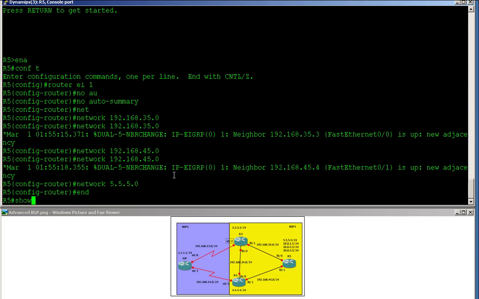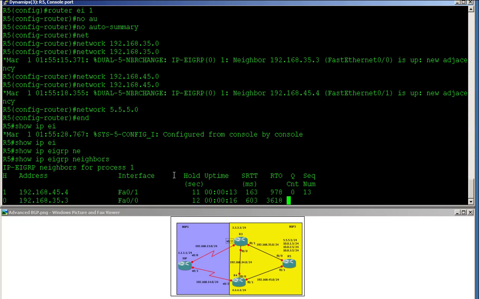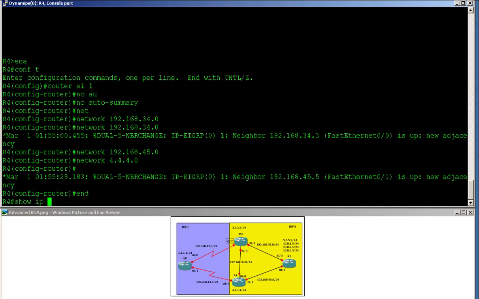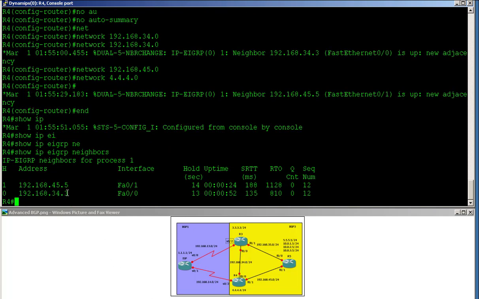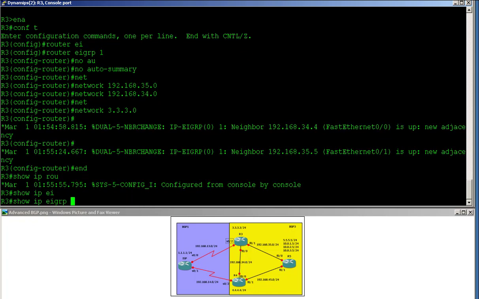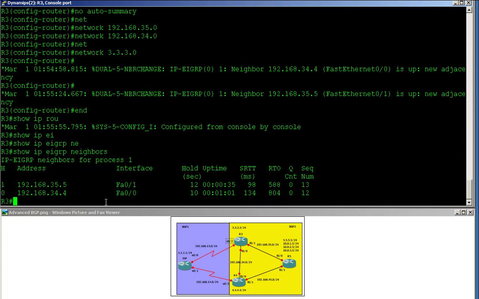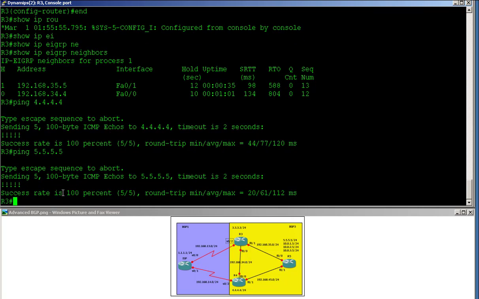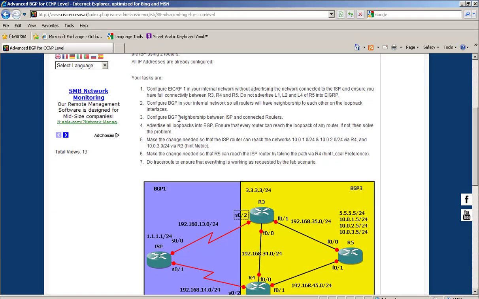Alright, so let's check if we have neighborship. Router 5 formed neighborship with router 4 and router 3, so it's okay. Router 4 with router 5 and router 3, and now router 3 with router 5 and router 4. Okay, if we ping the loopback of router 4 and router 5, we are okay. No need to ping the other loopbacks, everything is okay. So task 1 is done.